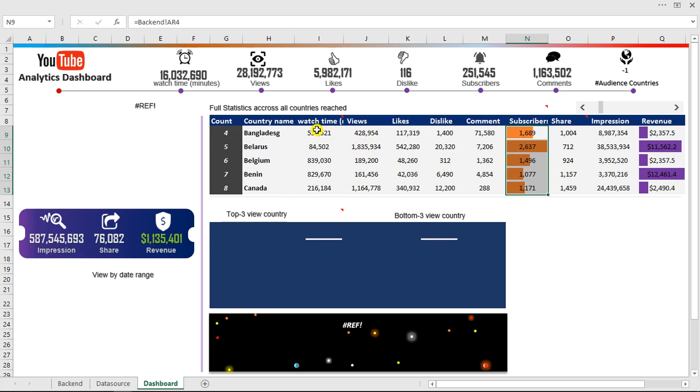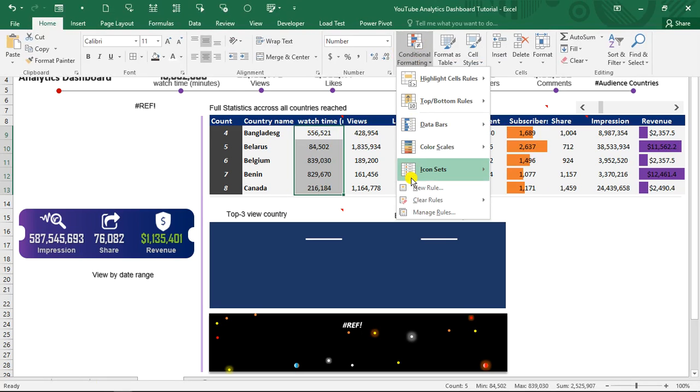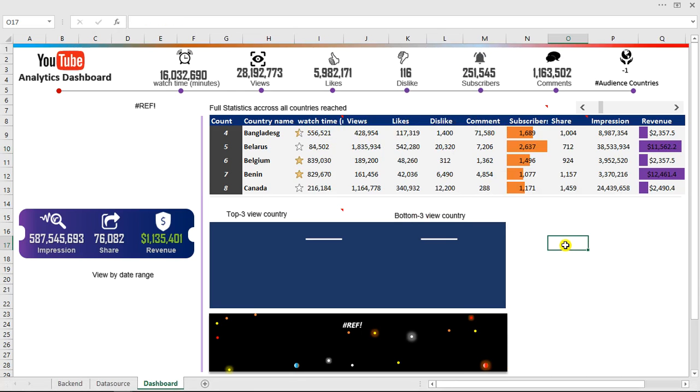So nice looking. So I'm going to see where I have the highest watch time, and I'm going to use something different. This time around I'm going to use a star. So now this is nicely looking. So now I've just got this one down.